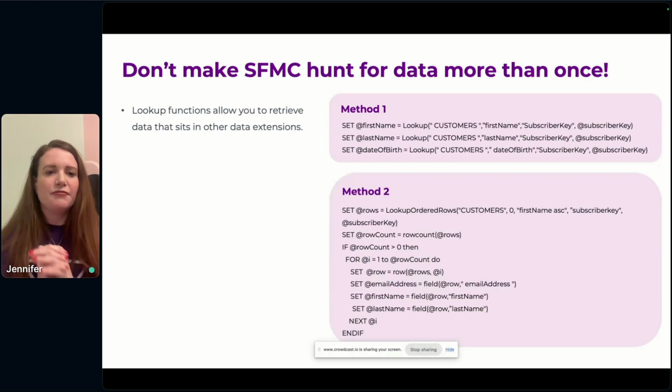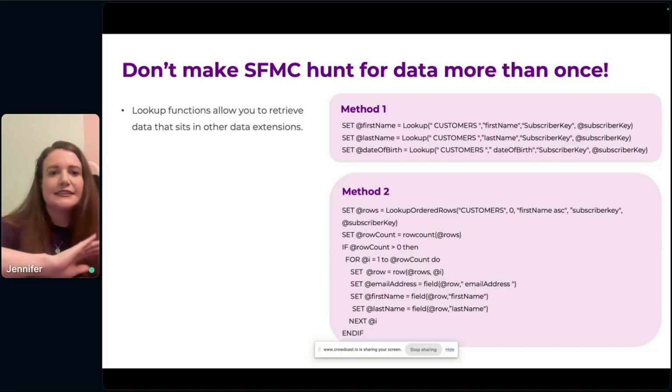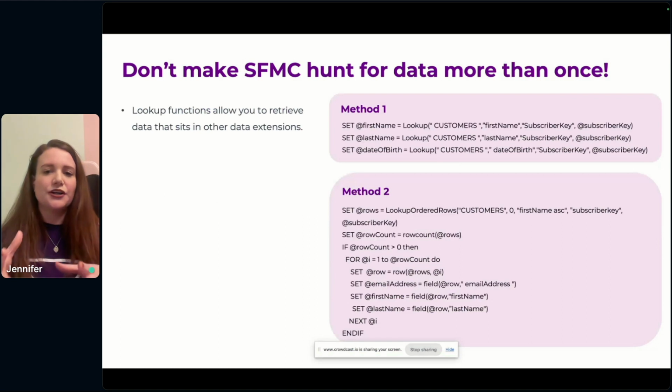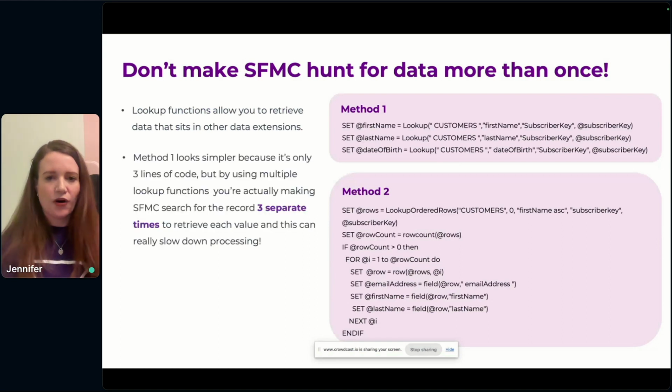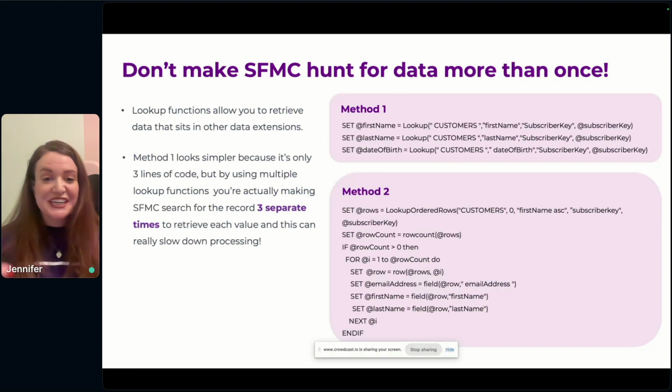So lookup functions allow you to retrieve data that sits in other data extensions. So if it's not the data that sits in the data extension of the subscriber list that you're sending to, it will be in a separate data extension. So you want to use a lookup to retrieve data from that. Now, method one looks more simple, doesn't it? You've only got 3 lines of code here. You don't have to do any conditional statements or any complex loops.